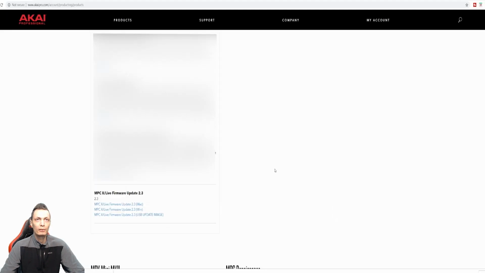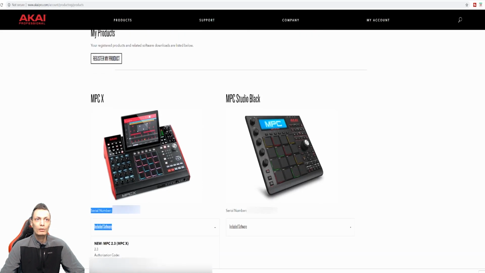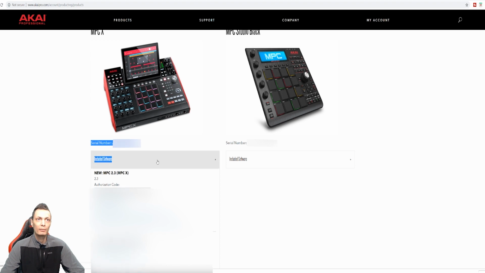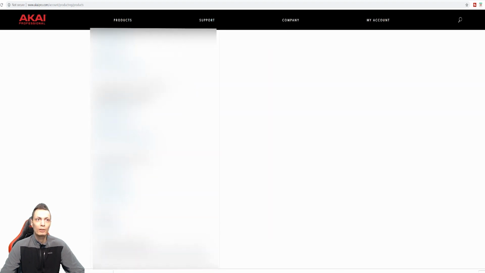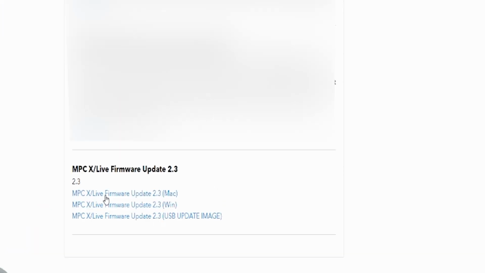We're going to go back to AKAI. We're going to select our MPCX or MPC Live so we can see all of our included software. And we'll scroll all the way down to the bottom. When we scroll down to the bottom of the list, you'll see the options for the firmware updates. It says firmware update 2.3 for Mac, 2.3 for Windows, or USB update. So if you have a USB thumb drive and you want to update it that way, you can put it on the thumb drive, plug it into your MPC Live or MPCX, and update your MPC.